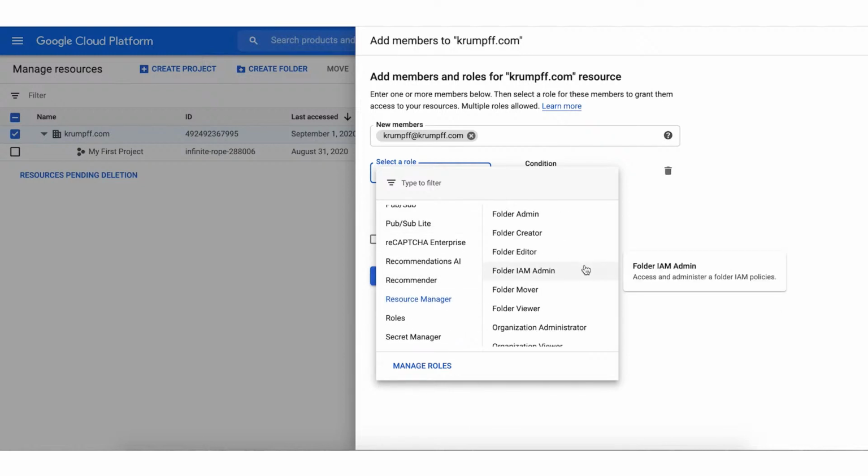Now let's take a look at some of the roles that are available under the Resource Manager area. So we have folder admin, which is what you need by default if you want to start creating and moving folders. That gives you full access. So you can add privileges, you can create folders, you can move folders, and you can delete folders.